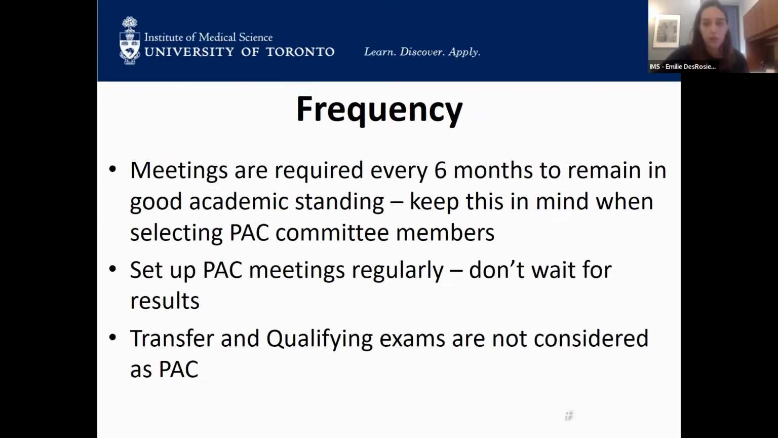Okay, so how often should you have a PAC meeting? Ideally you want to have a PAC meeting every 6 months. Every 6 to 8 months is fine to remain in good academic standing. You also want to make sure that if a proposed PAC member is only available maybe once a year, maybe consider somebody else.